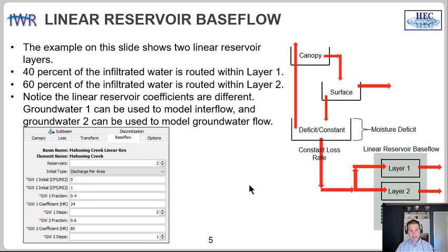Okay, here on this slide we see an example where we have 2 linear reservoir layers. So that's what we see in the figure right here. We have that constant loss rate being directed to groundwater layer 1 and then groundwater layer 2. I've specified different groundwater coefficients for each of those layers. So 24 hours is the groundwater 1 coefficient and 80 hours is the groundwater 2 coefficient. And then look at the fractions. Groundwater 1 fraction in this example is 0.4, and the groundwater 2 fraction is 0.6. What that means is that 40% of the infiltrated water is going to the linear reservoir within layer 1, and 60% of the infiltrated water is going to the groundwater 2 linear reservoir.